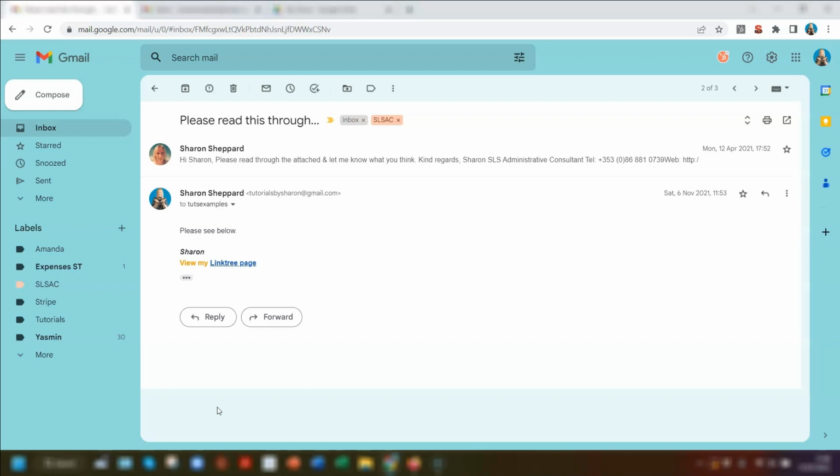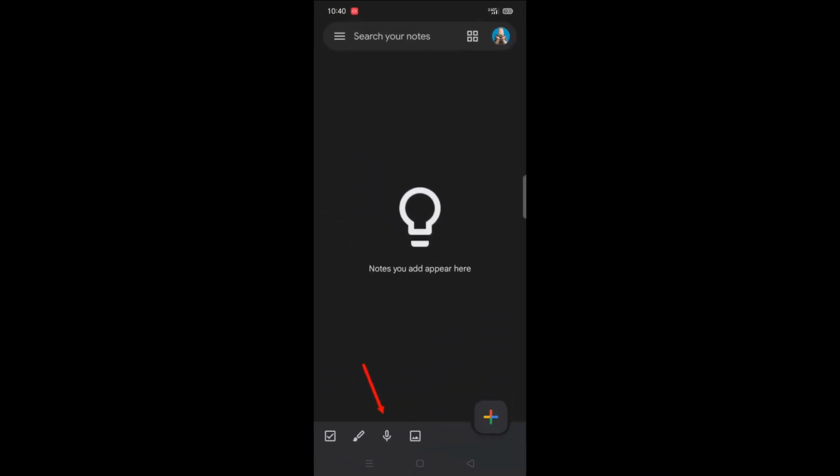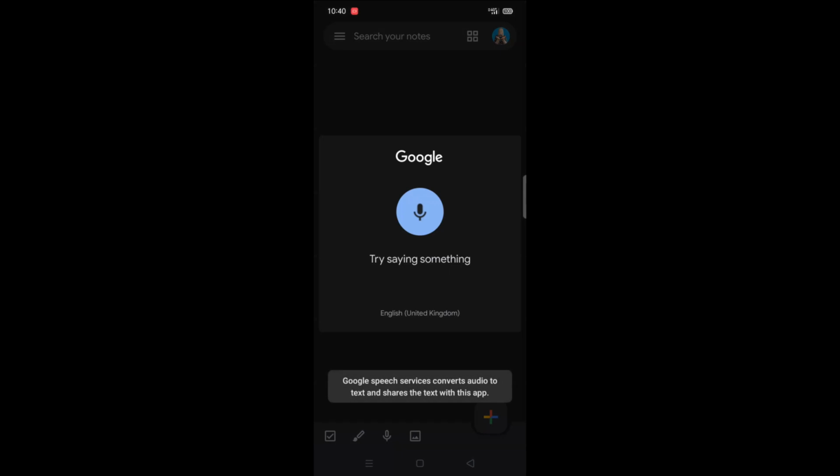Now you may be thinking that voice to text is no new thing and you might have been using it for a while already in Google Docs, but did you know you can use it in Google Keep? Simply go into Google's Keep Notes on your mobile and you can either click straight on the microphone icon at the bottom of the screen and start talking, and it will automatically add this as a new note.